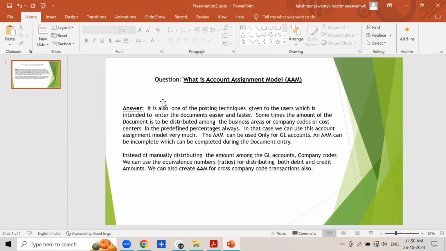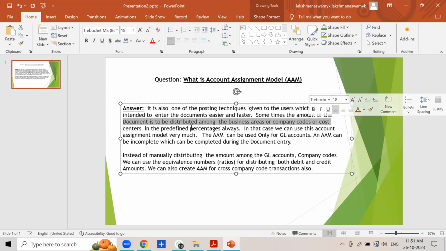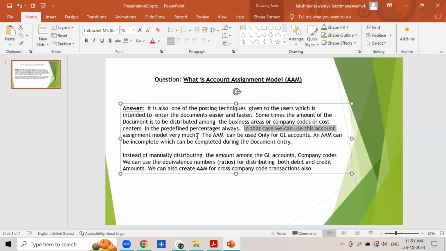Then the answer should be, it is also one of the posting techniques given to the users, which is intended to enter the documents easier and faster. Sometimes the amount of the document is to be distributed among the business areas or company codes or cost centers in the predefined percentage always. In that case, we can use this account assignment model very much.